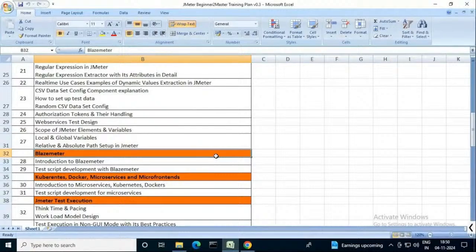Next, we will go and learn about BlazeMeter, guys. I'll give you an introduction to BlazeMeter, and then I'll also explain test script development with BlazeMeter, why we might need it, and in what scenarios we might require it. Even if you do not require it, it is good to know how to do that. I'm going to explain how you can record and develop your scripts with BlazeMeter.